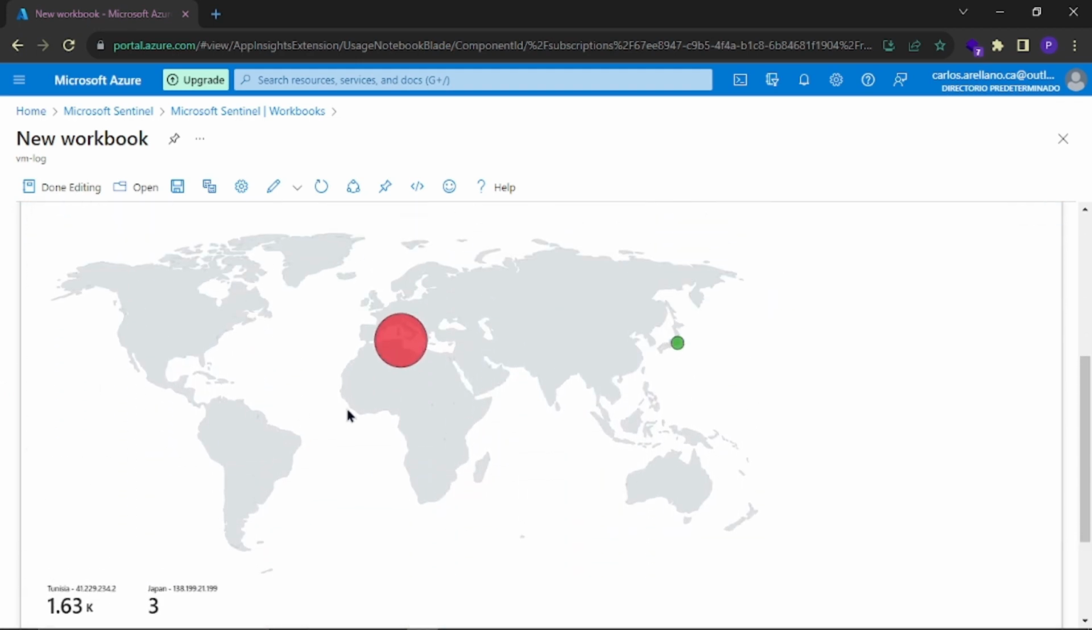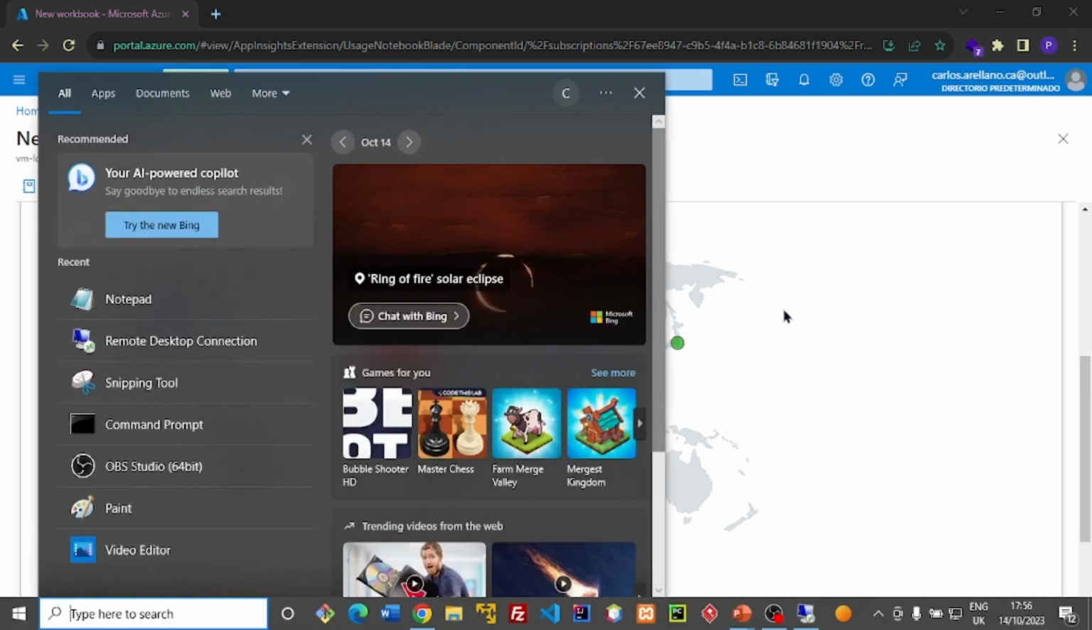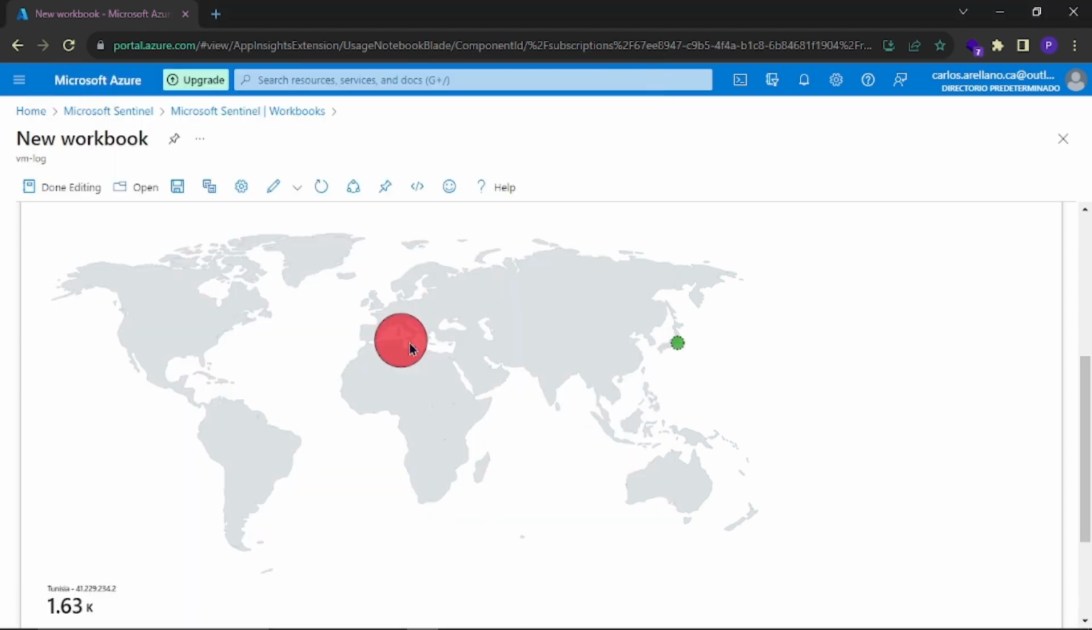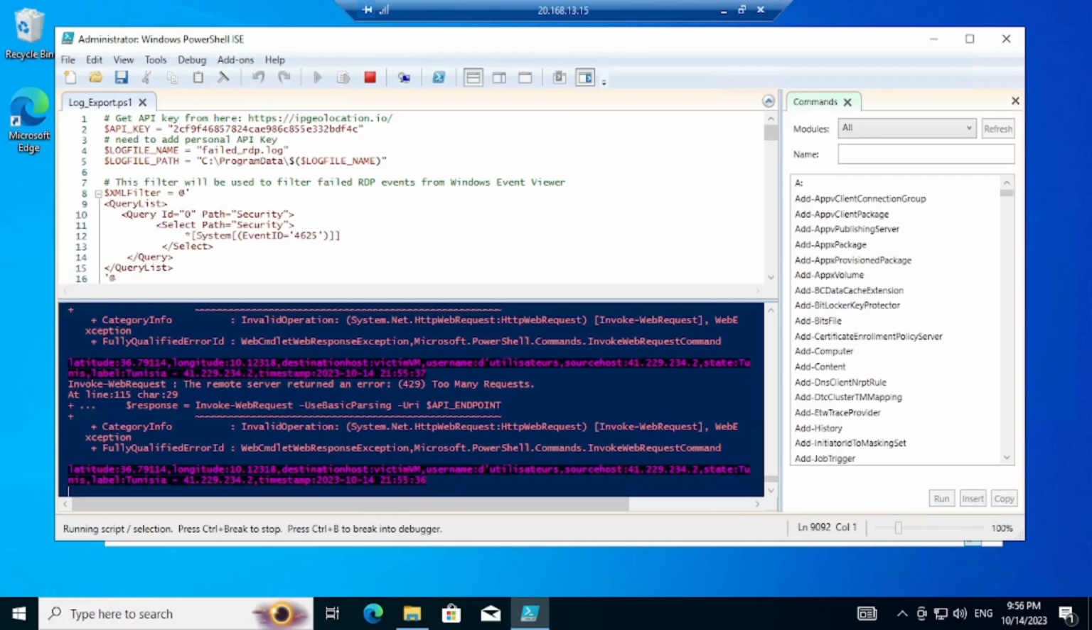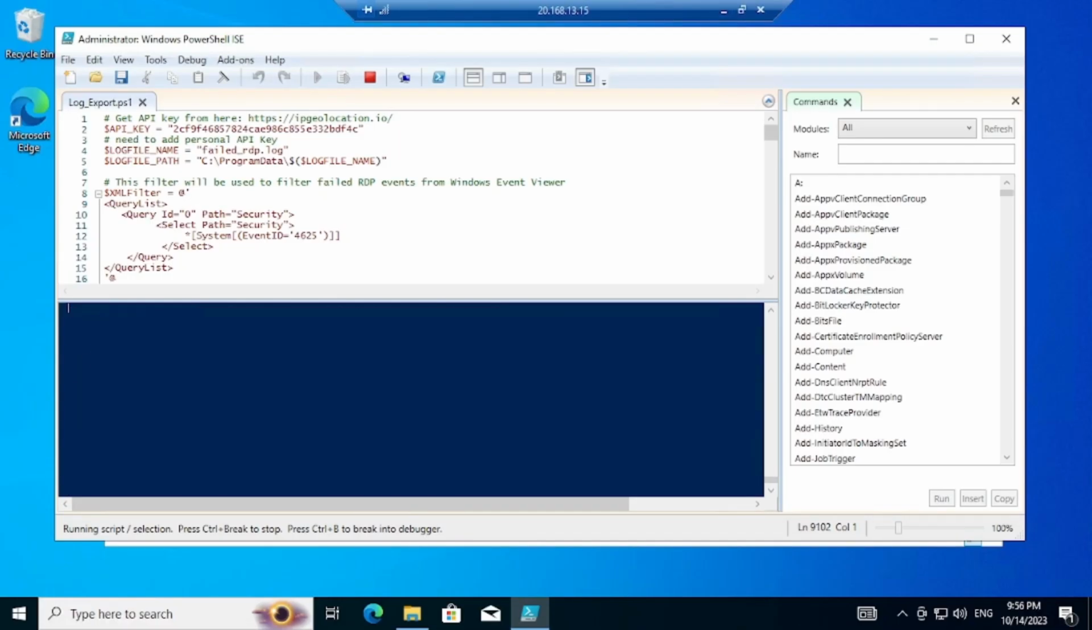So now we can see our attackers and their location. Here we also have the IP address. These are the first three logon attempts that we had. And here are our attackers' logon attempts. So that's it for this video.